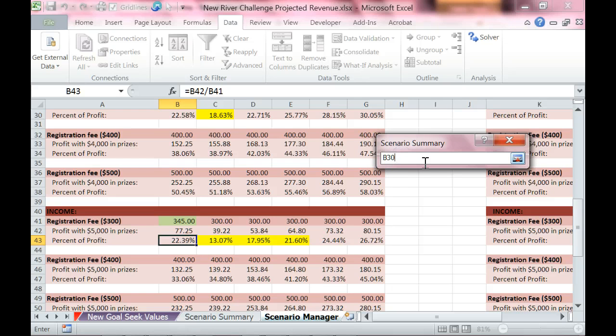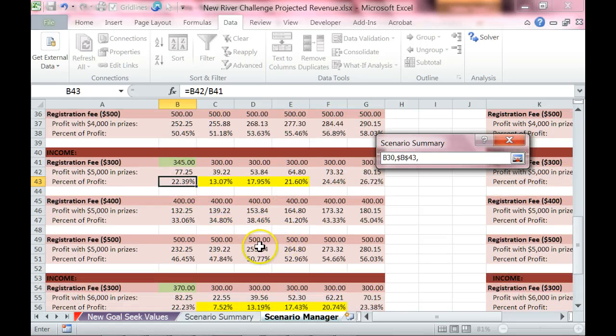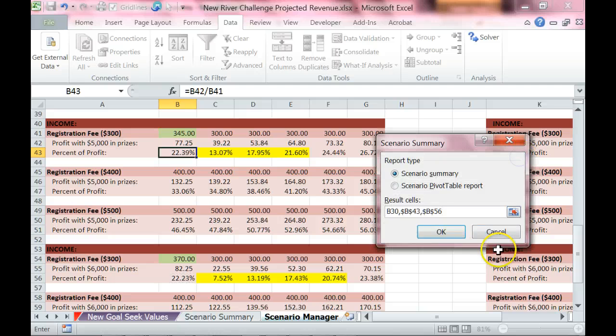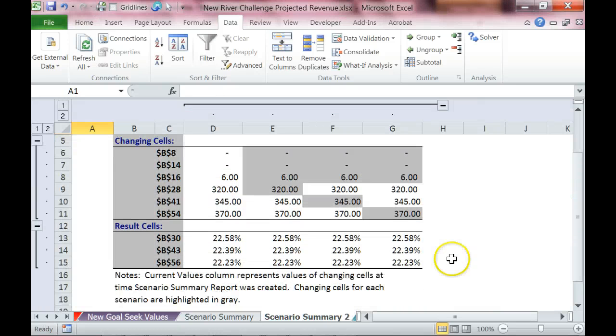So our resulting cells were B30, B43, and B56. All right, and we can click OK, and now we should have that correct now. So 58, 39, and 23. So that's correct. And that's it. That's all you had to do.